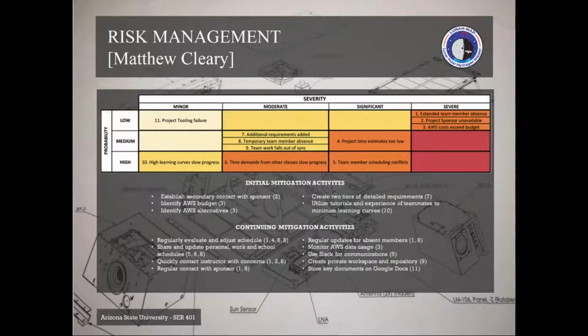There were problems with team member or sponsor availability, problems communicating within the team or with our sponsor, problems with handling the distributed nature of our team and the work, and problems with the tooling and technologies employed in the project. For each risk, we discussed and assigned a probability of either low, medium, or high, and a severity if the risk was not addressed, ranging from minor to moderate to significant, and finally to severe. We used these ratings to prioritize our risks.